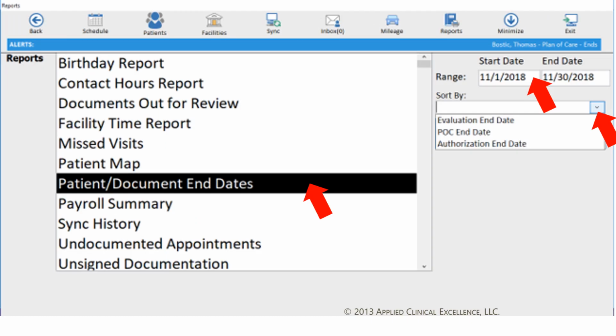In this example, the clinical user is going to run the patient/document end dates report with a start date of November 1st and an end date of November 30th. The clinical user can sort the report by evaluation, plan of care, or authorization end date, and then tap the Run Report button.